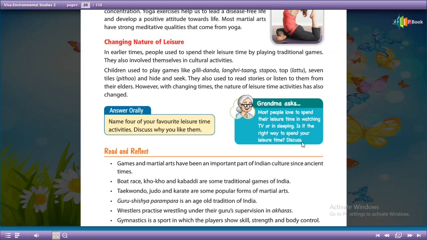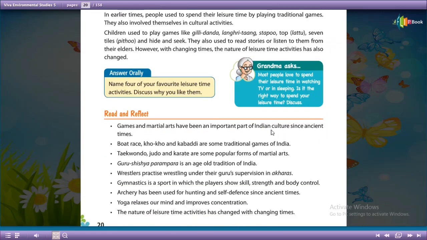Now let us see some points Read and Reflect has given on page number 20. You just read it and then keep it in your mind.